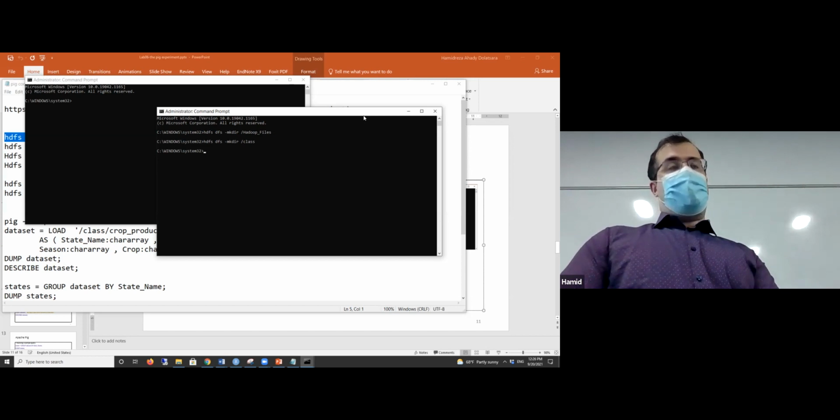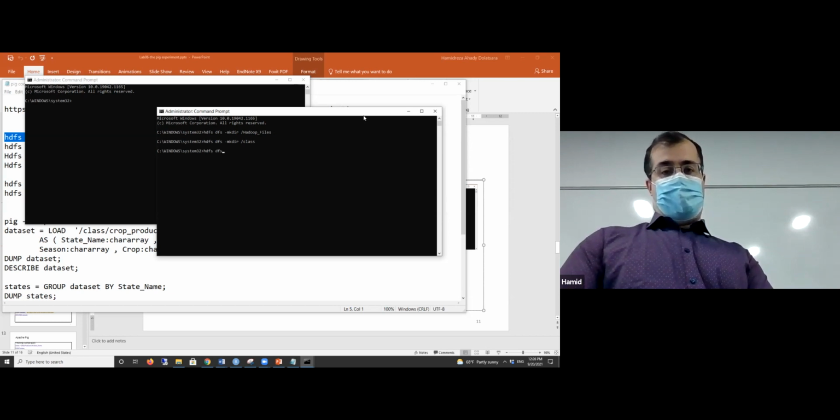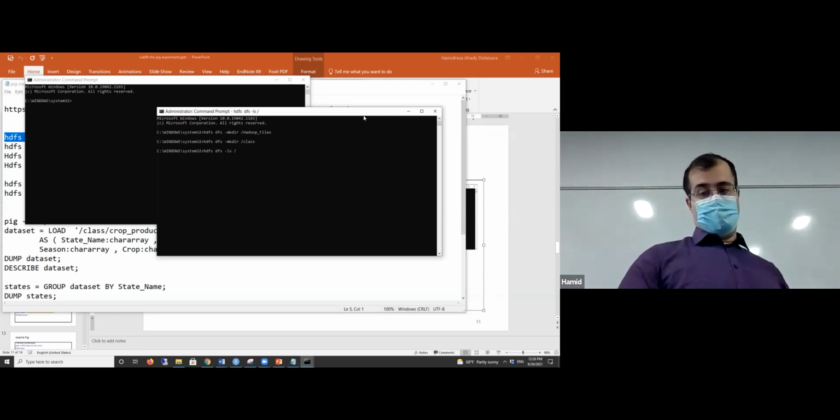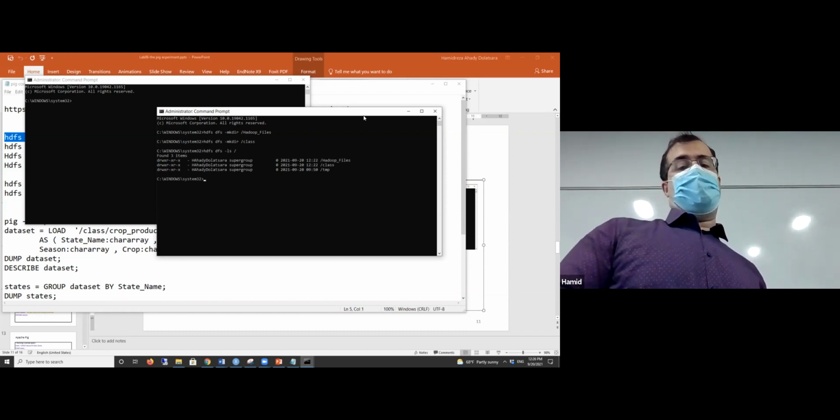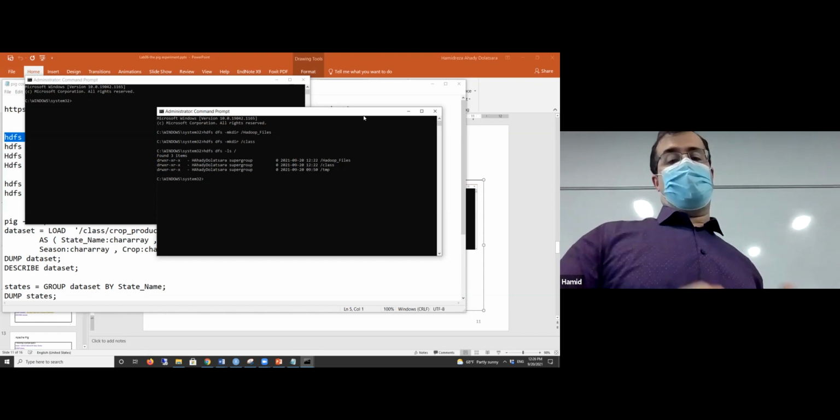Again, I want to see my folders. So I type hdfs dfs -ls /. With this command, I can see the list of all of my folders and files. Do you see I have three folders? One is Hadoop files, another one is class. The last one is just a temporary folder.